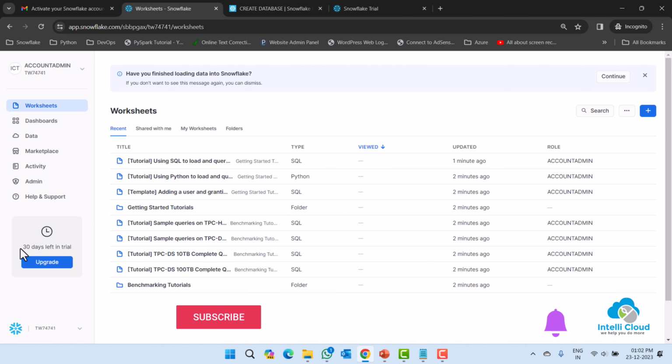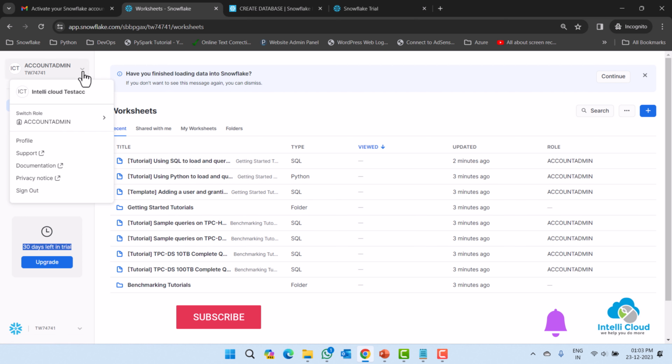Once you create a Snowflake account, you get a 30-day free trial. In these 30 days, you can use all the Snowflake features, whatever you want. When we created the Snowflake account, we used the Business Critical edition, so you can use whatever you want.